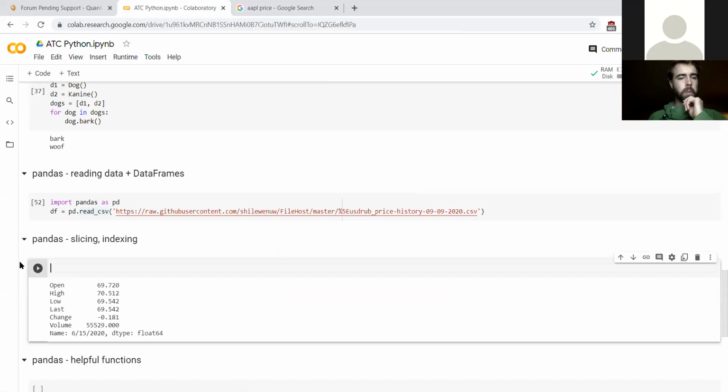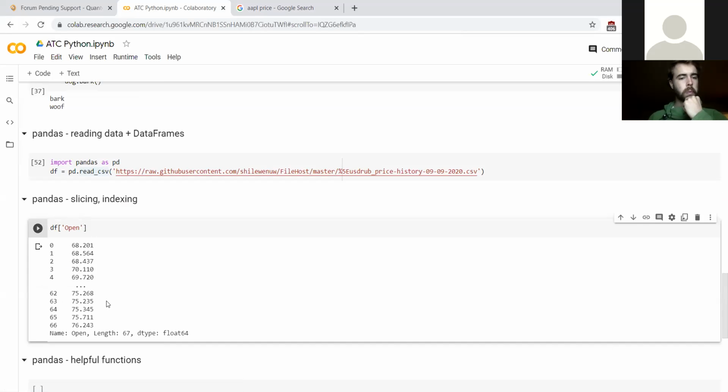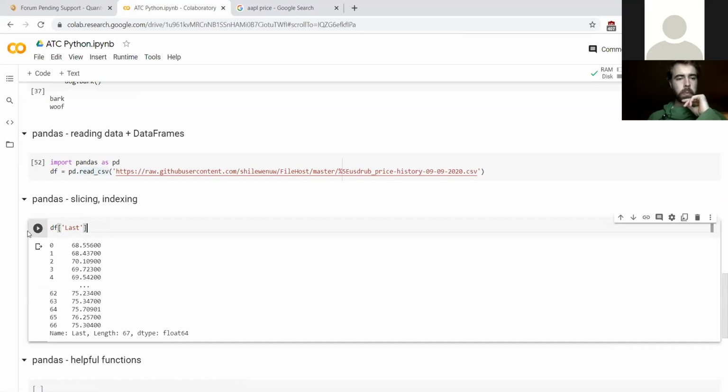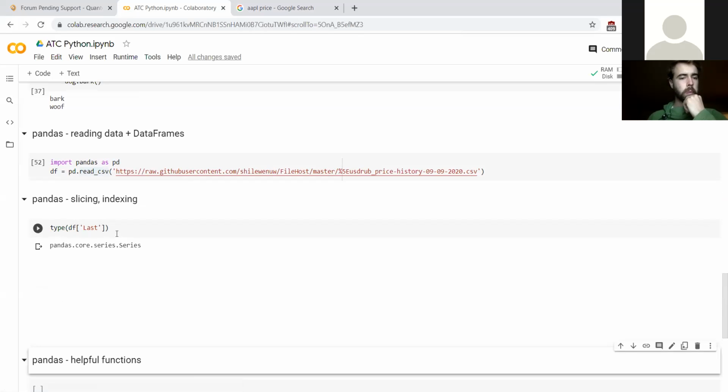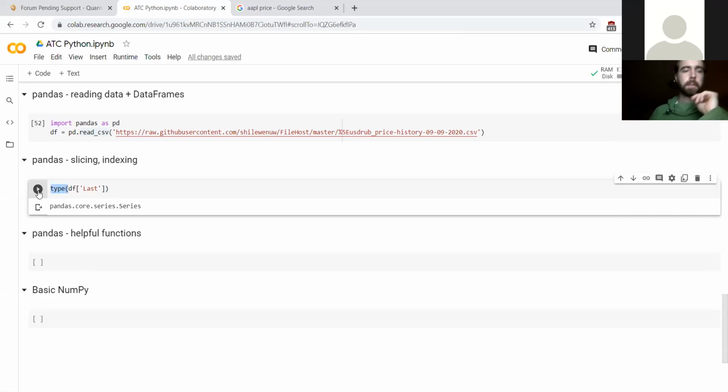Okay, what happens if we want to access a column instead? So df open. Nice. And what if we want to access last? Nice. Let's see what the type is here. The columns are Series. What happens if we want to keep it as a DataFrame? Well, you just pass it in as a list.